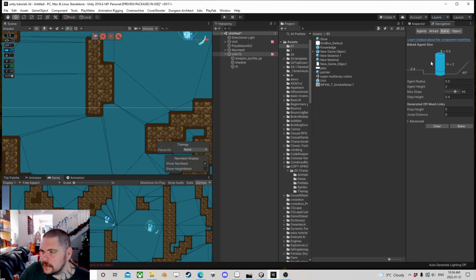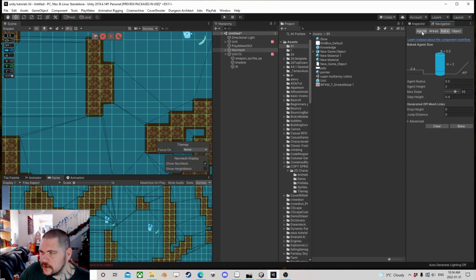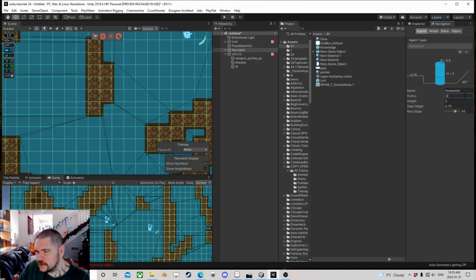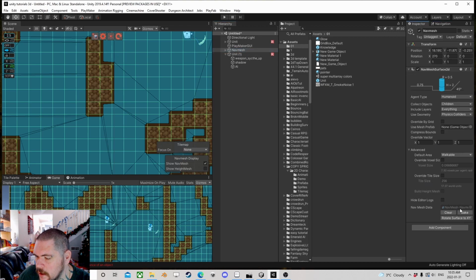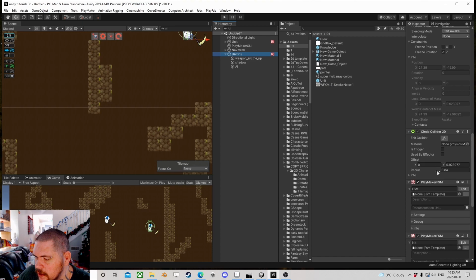So we need to rebake that nav mesh, but we need to change our agent sizes. So if we go to our agents, radius, he's at 0.2. Let's take that up to a 0.5, and let's bake that. And we should see this expand out a bit. Hopefully we didn't go too far. And like I said, the collider needs to come down in size. But that should now allow it so he won't get caught on those corners.